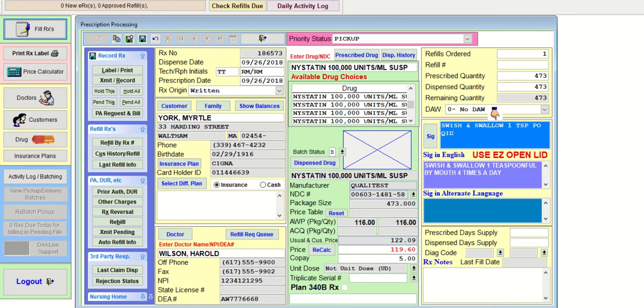QID F10. F10 for 10 days. Swish and swallow 1 TSP PO QID F10 for 10 days. EDS is already given to us. What's the EDS? 10 days. Alright, we'll just give it to them as is. We won't worry about decanting this one.